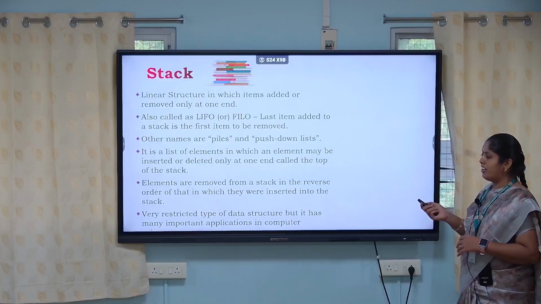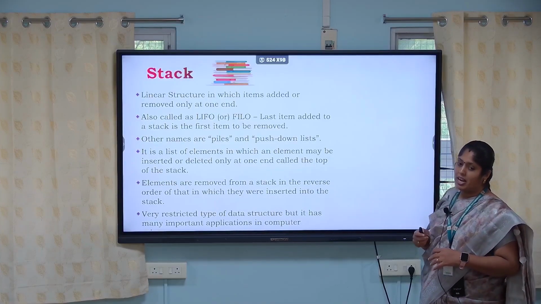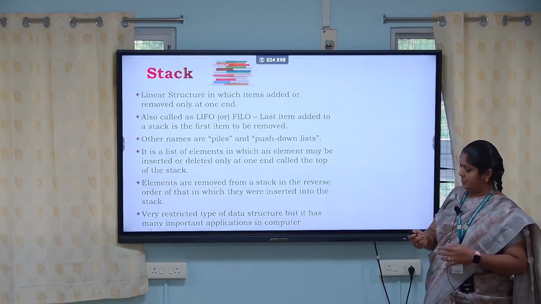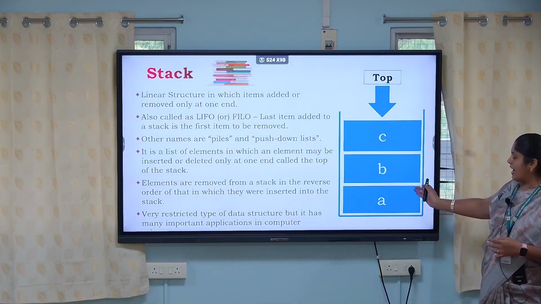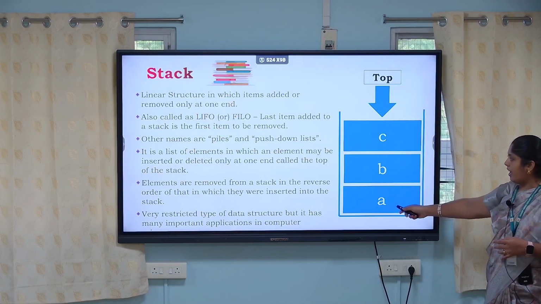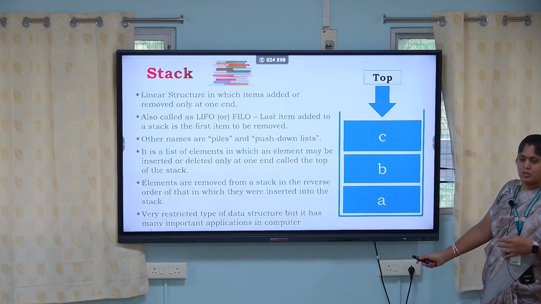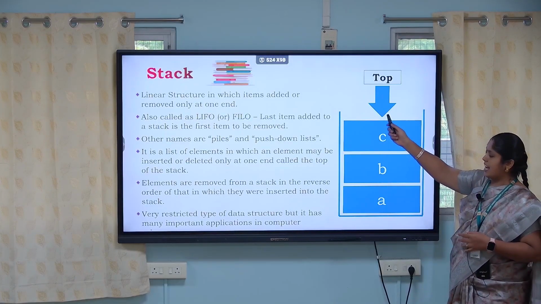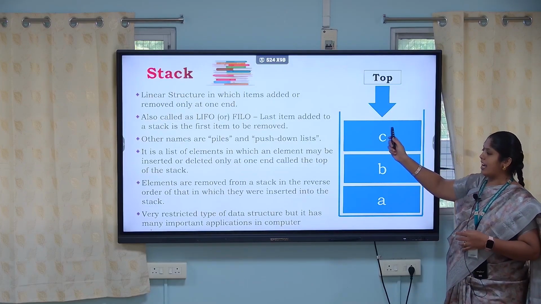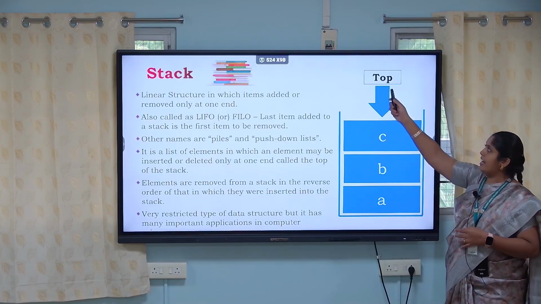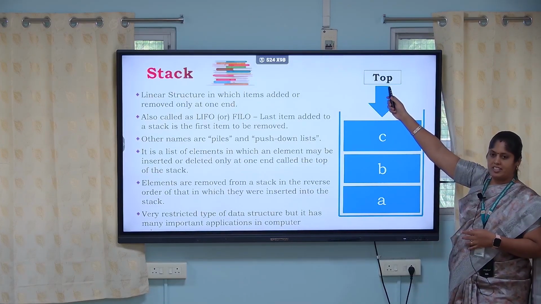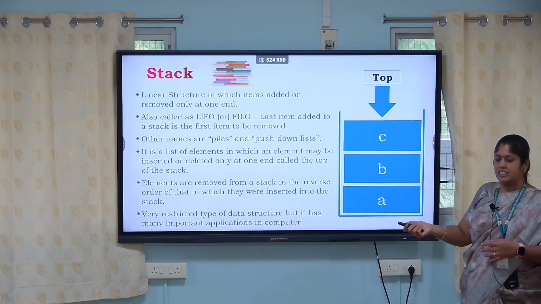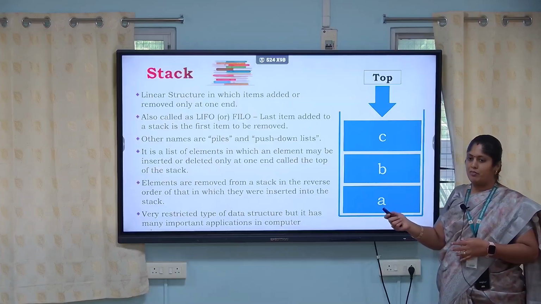So it is a very restricted type of data structure. As I told you, it has many important applications in computer science. Here you can see a stack data structure in which A, B and C are the elements of the stack. In this stack, insertions and deletions can take place at only one end, and that end is known as the top of the stack. We will see in detail how to insert and how to delete an element from the stack.